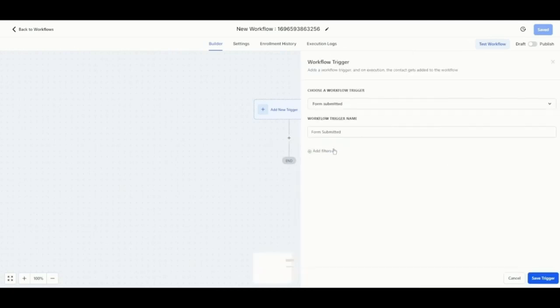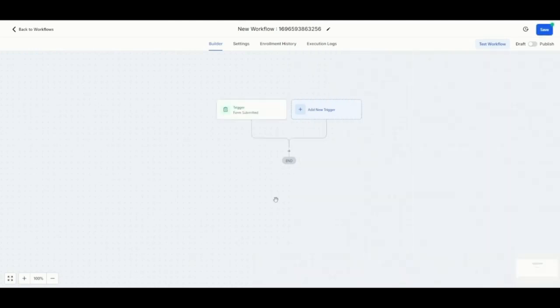So again, this is why the naming convention is really important. If, for instance, we wanted to have the trigger as form submitted, so somebody went on the website and submitted a specific form, we can select whatever the form is here, and then it will specifically select that form, and we could save that as a trigger. We can have multiple triggers as well in one automation.